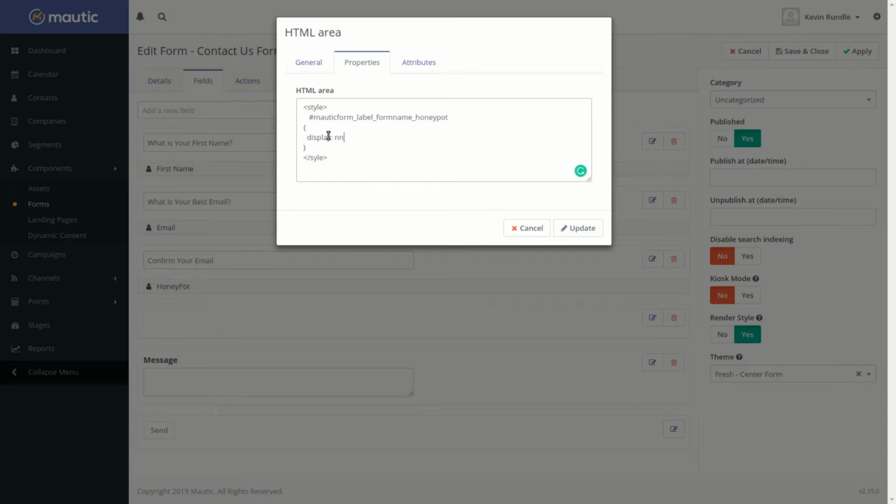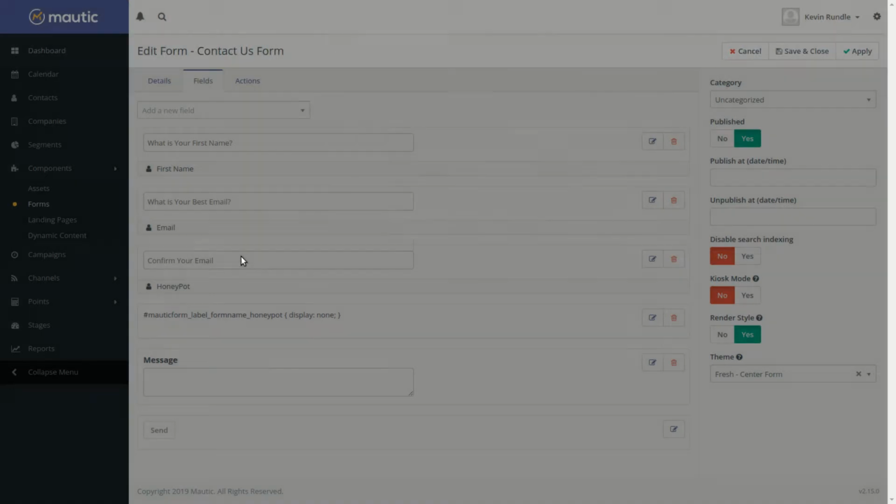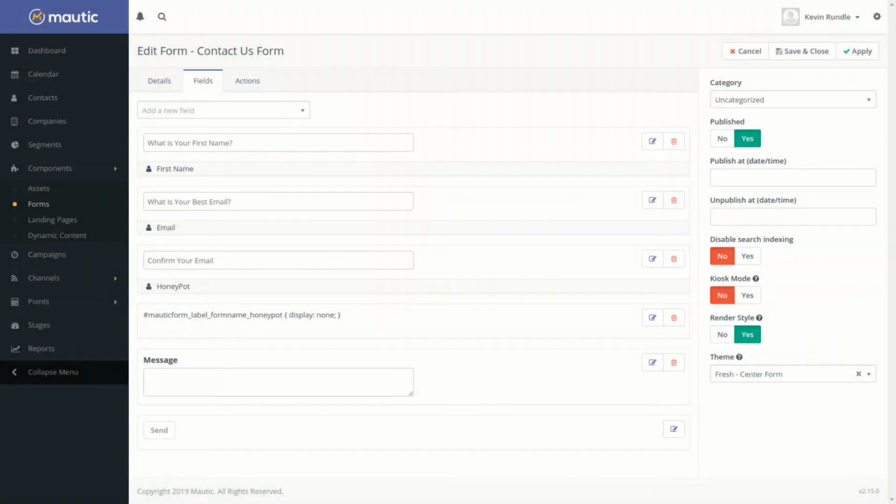And then we're going to do that for the label on the Honeypot input field and for the input field itself for the actual thing. So there's going to be 3 of these, and so I'm just going to click update now, and I'm going to go back to the WordPress.